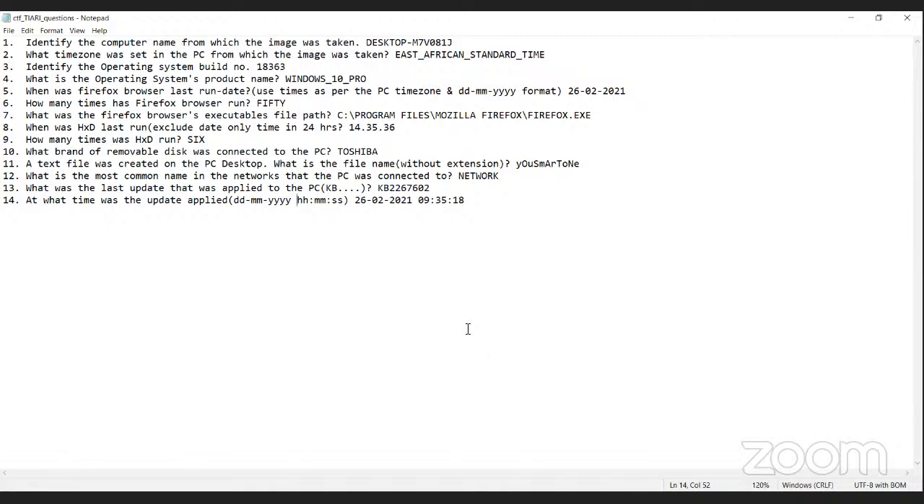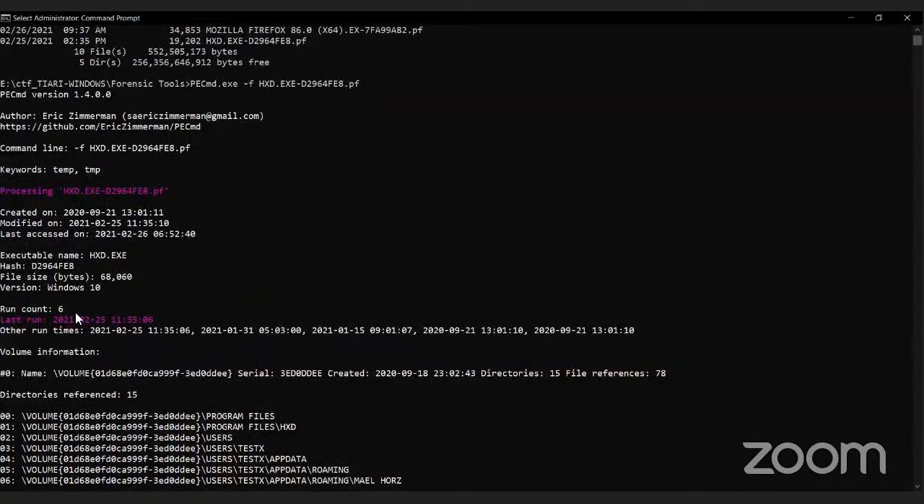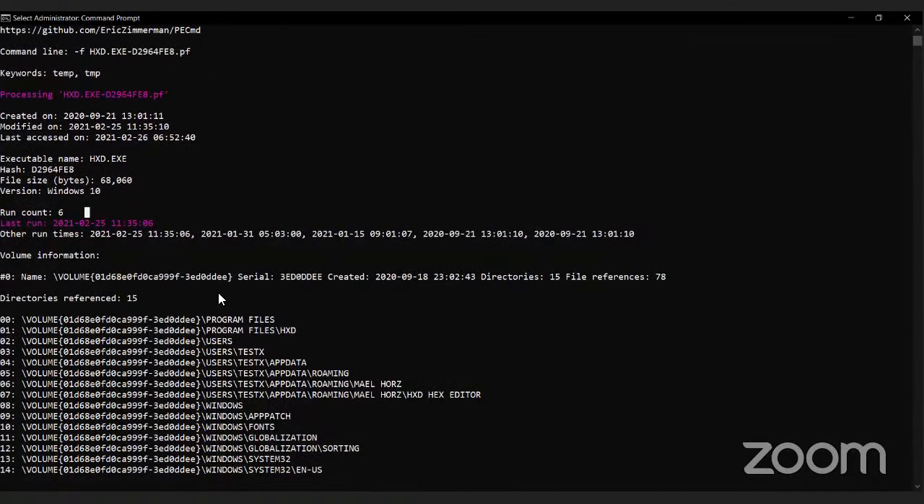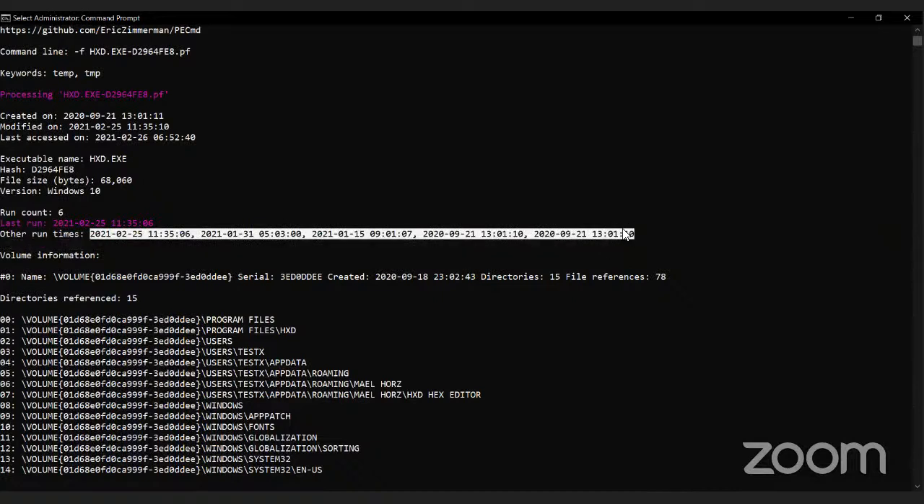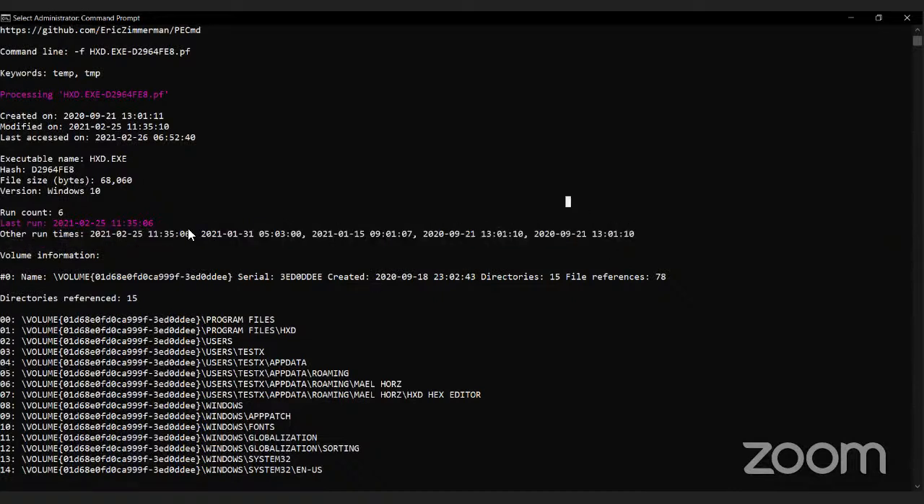For question number 9, we are looking at how many times HXD was run. So we'll just go back to our results and come back to our run count here, and we can see we already have a figure of 6. And interestingly, the 6 times that the executable was run are also listed. And so you can also use that as a guide.